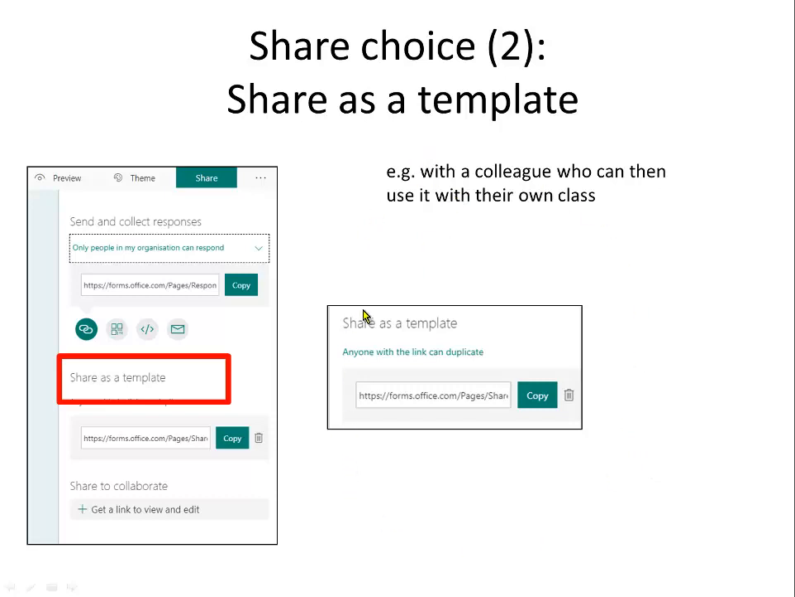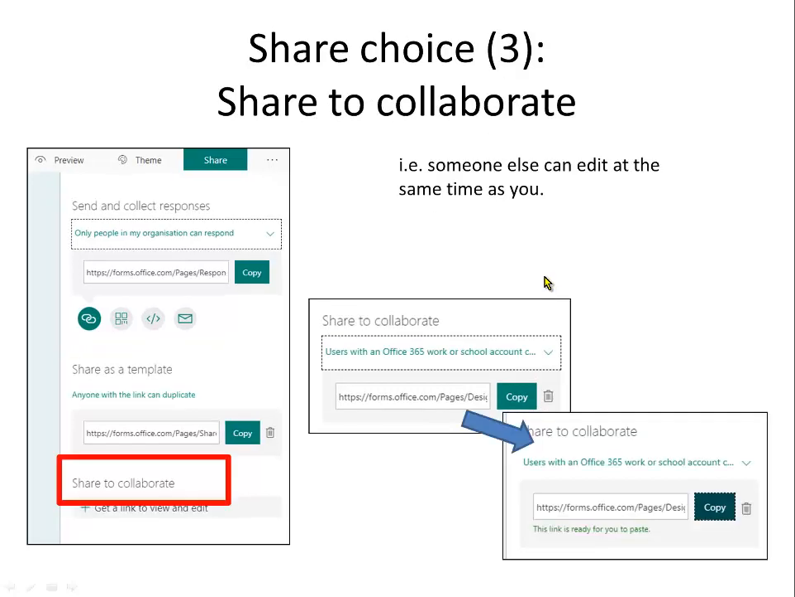I suppose amongst colleagues, it could well be that you've done something, you think, oh, I think somebody else could use that. The way you would share it is you wouldn't share the link to the actual thing itself, otherwise your colleague would be answering it. You would share a template. So by clicking on this, you're really basically giving them a copy that they could then put into their area and use for their own class.